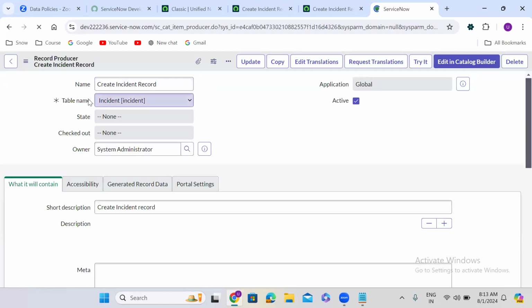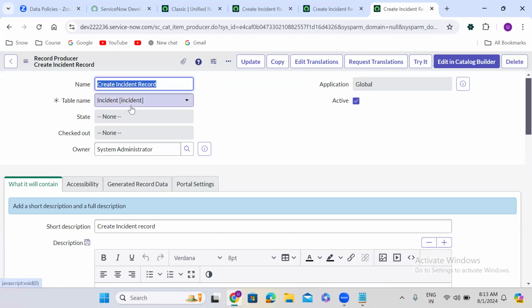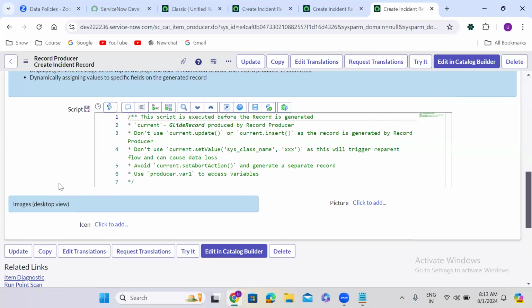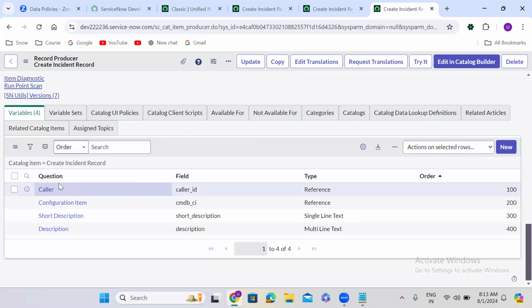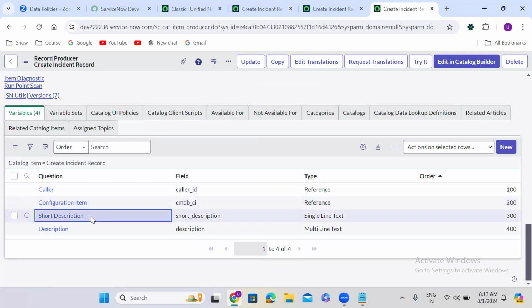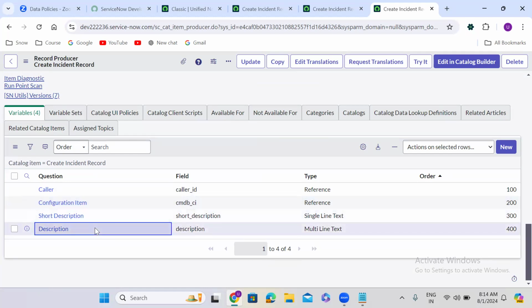So what I have done, I have created a record producer wherein I have selected the incident table. After creating the record producer, I created variables like caller, configuration item, short description, and description. I mapped these variables with the incident fields. This caller I mapped with the incident caller, this configuration item with the incident configuration item, this short description with the incident short description, and this description with the incident description.